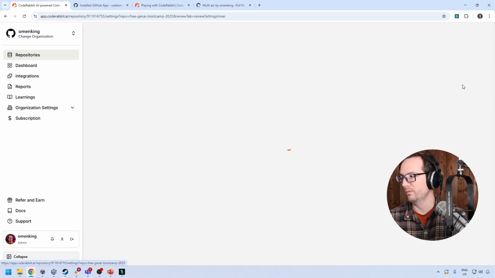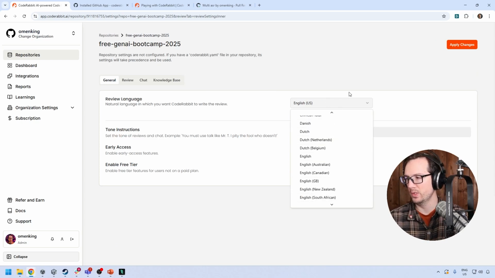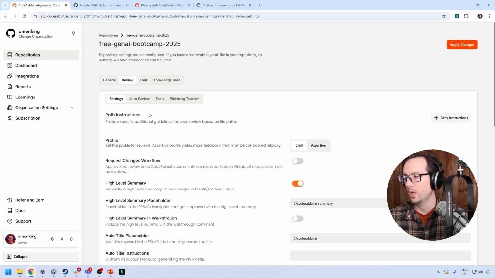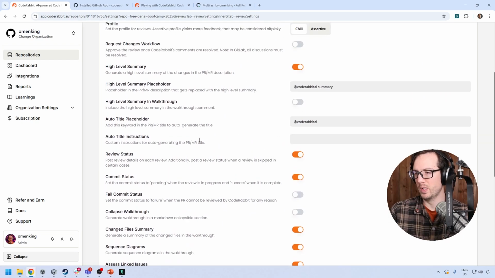If we click into this configuration, let's see what options we have. So here we can choose our review language, so we can use a different language if we want. Tone of instructions. If we want to access early features, enable the free tier, which we are on. Enable free tier features for users not on the paid plan, which is really nice. We can see we have a lot of options here for changing what it is that we want to see.